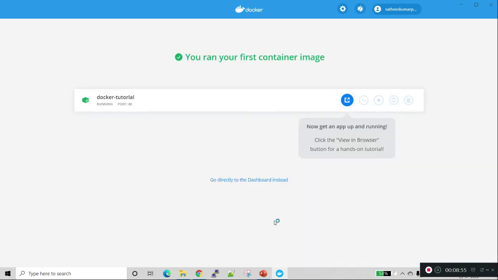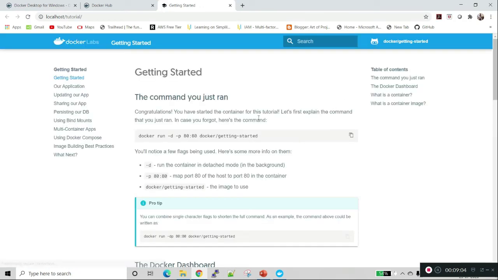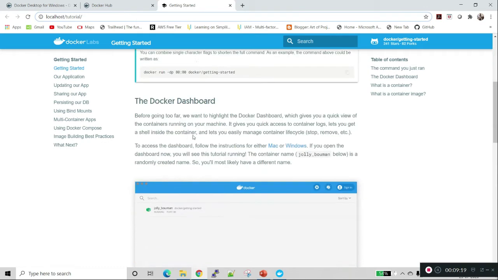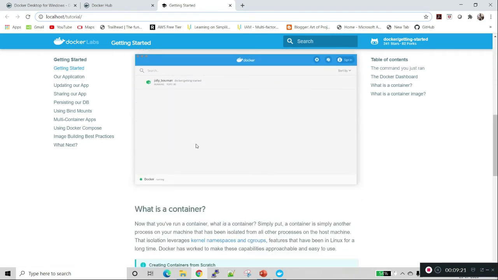Actually in a virtual machine, we can have only one server running. But in Docker we can run multiple containers in parallel. We can configure different ports. By default it will configure port number 80. But when we are configuring port number 80 for two different applications, we can run both the servers in parallel.